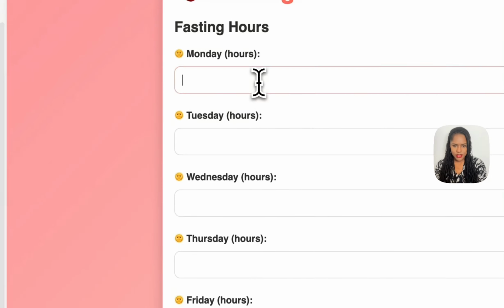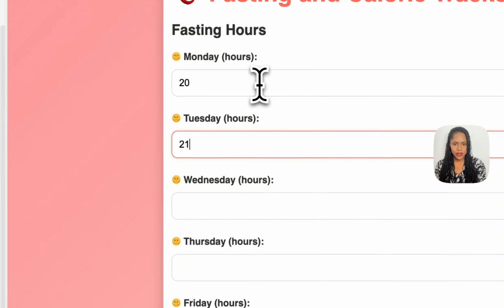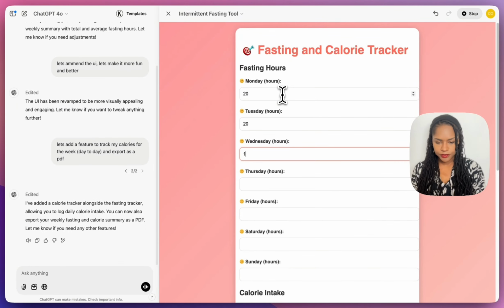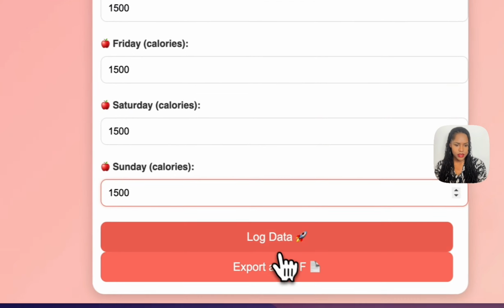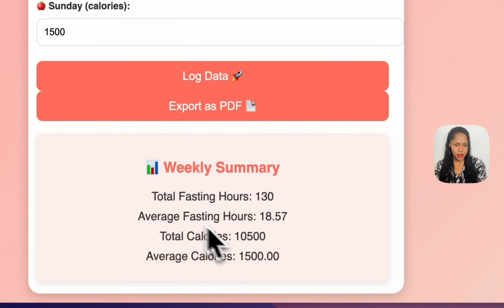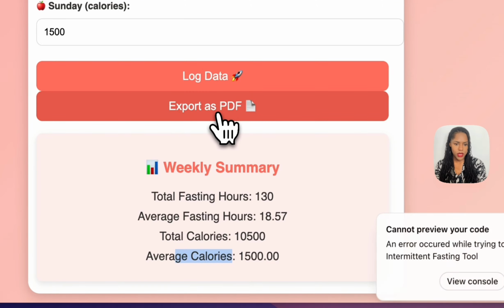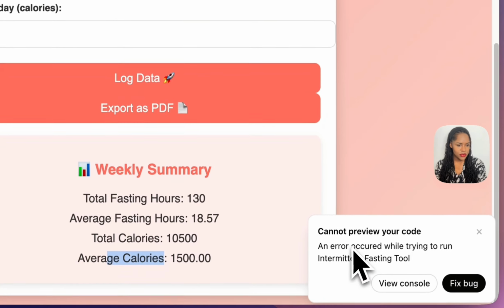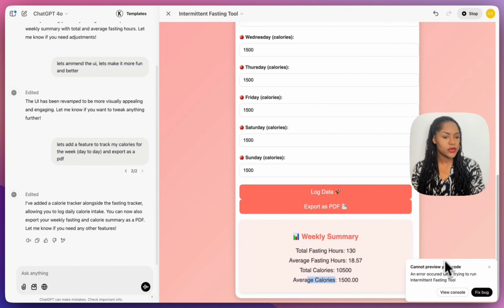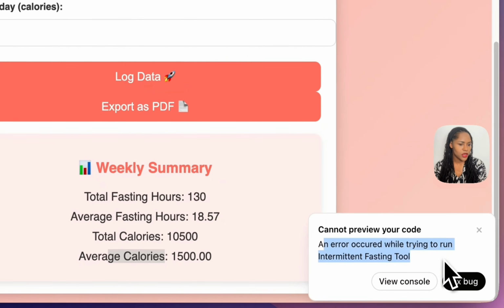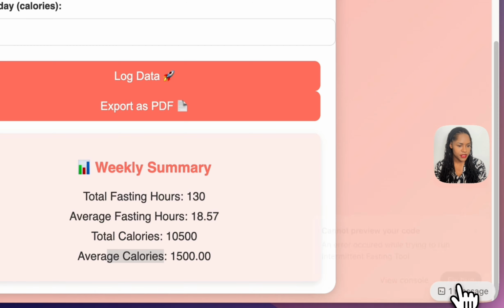Let's see what happens. There's quite a few values I'm going to have to enter, but let's just see what happens. Just take these. Okay, let's log that. Nice. It's got the total. Oh, total calories, average calories. Okay, let's see if export works. It says cannot preview your code. The error, okay, so we do get errors. An error occurred while trying to run the intermittent fasting tool. Fix bug, let's see.